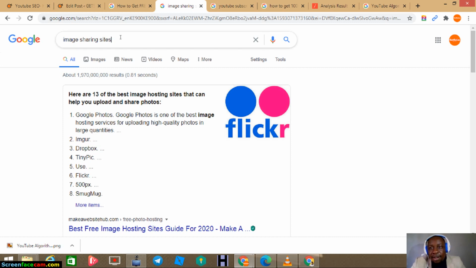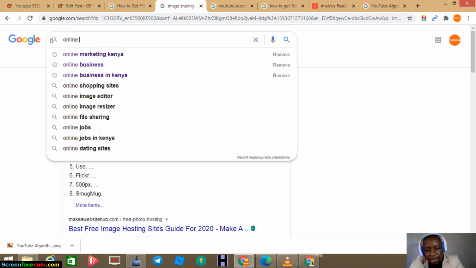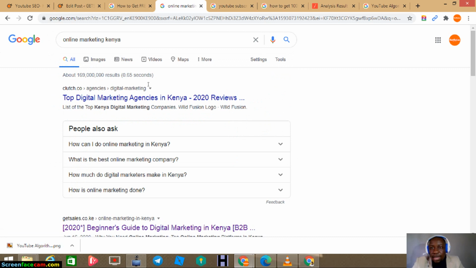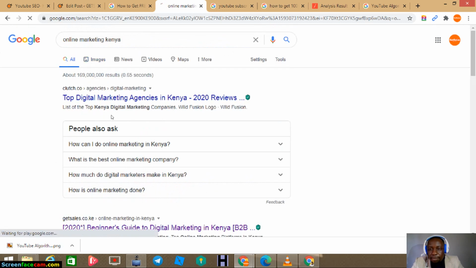I've done this for so many keywords. So let me just try some out and see how the images are performing. Let's say a case like online marketing Kenya. You can see this. I'm ranking for this keyword. I'm here in the second position.